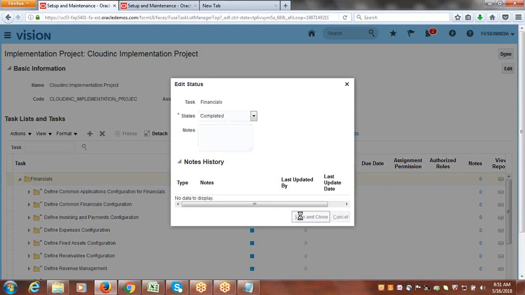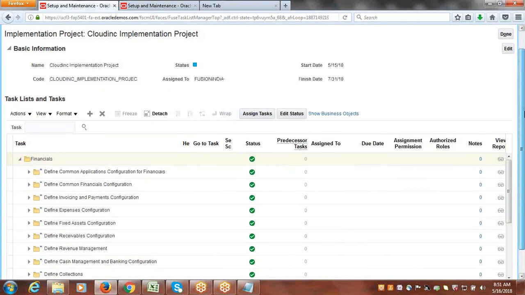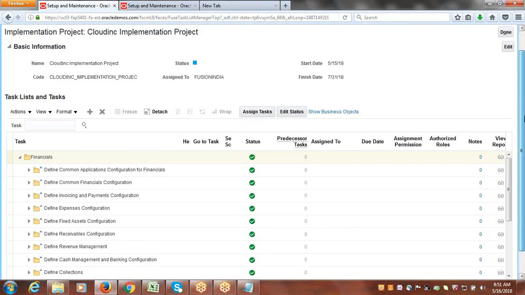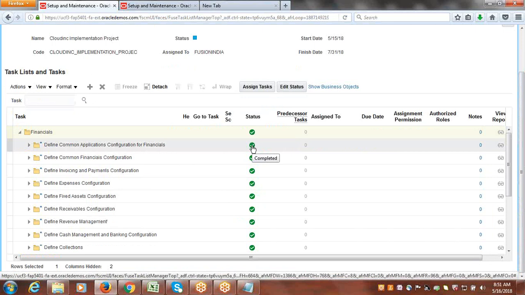So is there no auto refresh option, Lakshman? In order to see the complete status, do you have to keep hitting the button? No, normally it will update the moment you do it. See, it's now updated. For financials, I marked it as completed. So within the financials, for all the module-related configurations, it is marked as completed. Once you submit, it will take that update.